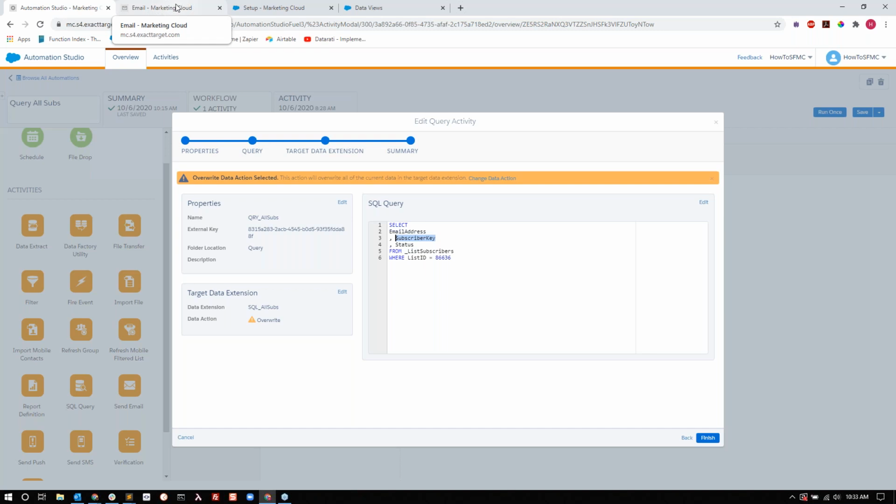Is there a way to use Automation Studio? Work needs to stop sending me messages.